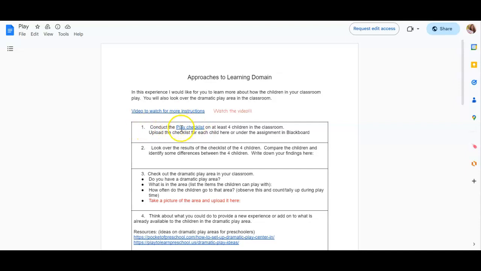Number one. What do we do? We're going to conduct a play checklist, and I want you to do it on at least 4 children in the classroom. If you've only got like 6 kids, maybe do it on all 6. But some of you guys have about 20 kids in your classroom, so you only need to pick 4 of the children in the classroom.